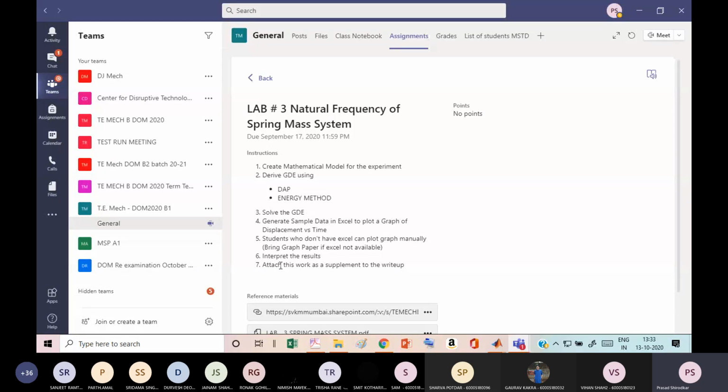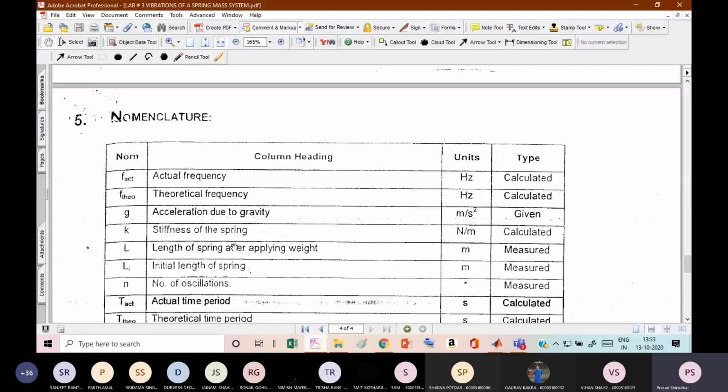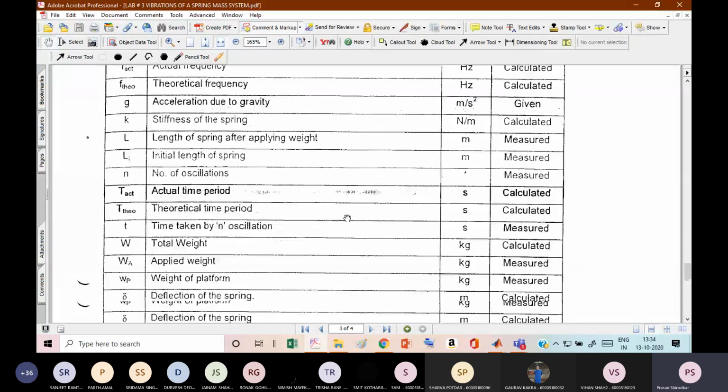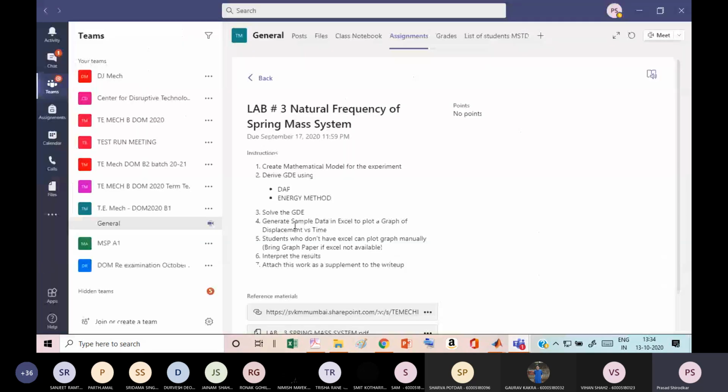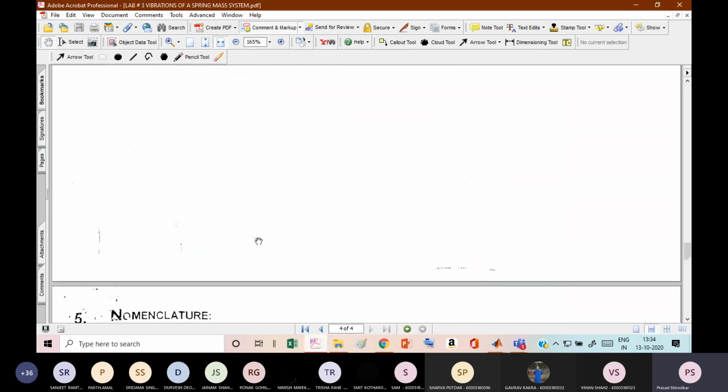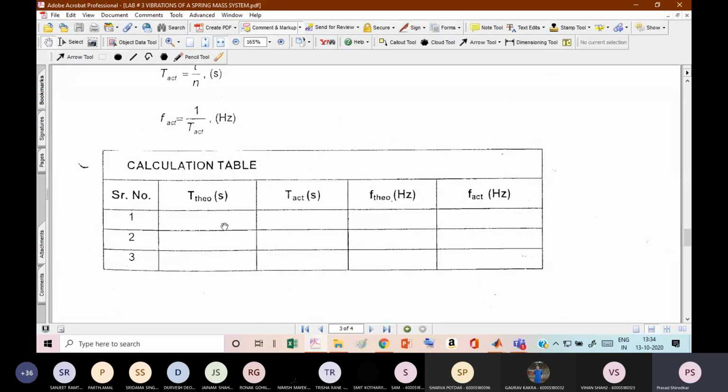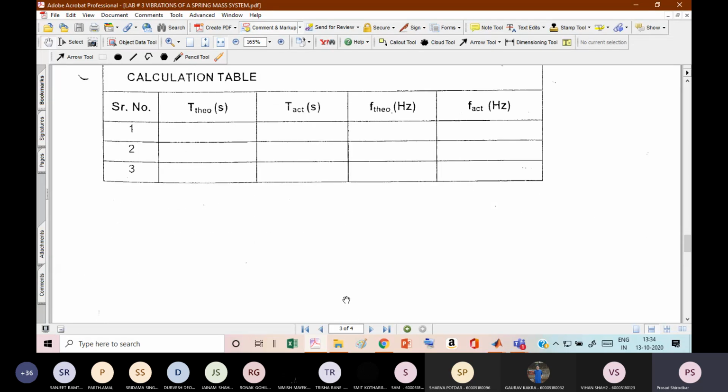All these things from point 1 to 6, till interpretation of the results, are to be attached as a supplement to this write-up. Once this write-up is done, this calculation is done, and the diagram is drawn, attach all these things up to point 6. But now I want you to do only this part: just complete this table and tell me what you observe. Only that part is to be done.